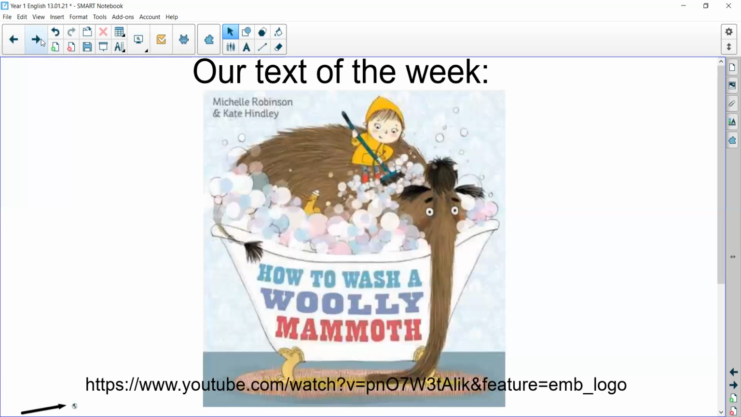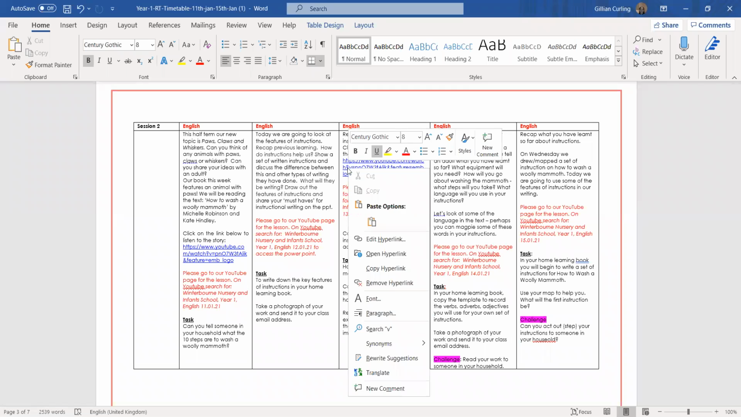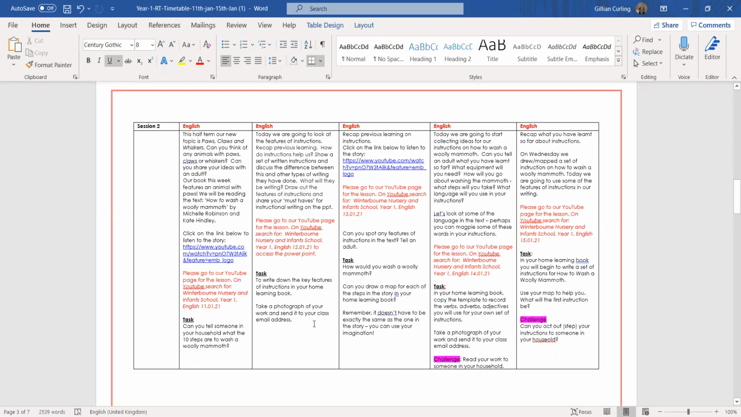Now, our text of the week is How to Wash a Woolly Mammoth by Michelle Robinson and Kate Hindley. So at this point, you're going to go into our timetable. You are going to right-click onto the link so you can open up the story, and then you will listen to the story of how to wash a woolly mammoth. You will do that once again.